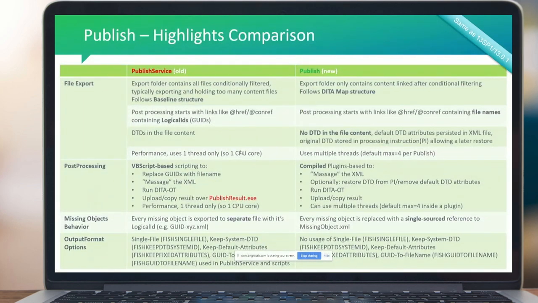So a couple of highlights. If we compare the old publish service with the new one, the old one did everything from the baseline, so all of the selected versions, and now we respect the flow of the map and then the baseline. The old one ended with logical IDs on the file system, and then you had to run a script to get to file names. Now the standard publish already ends with file names, because that is what you typically need.